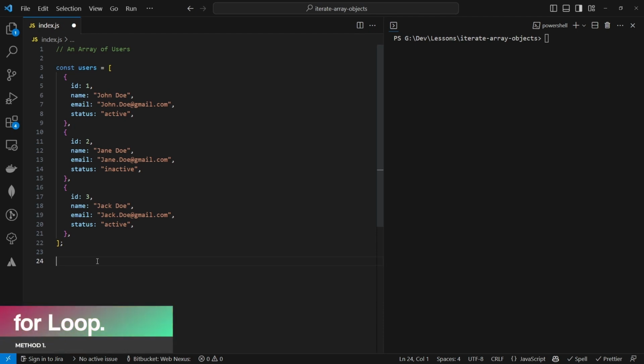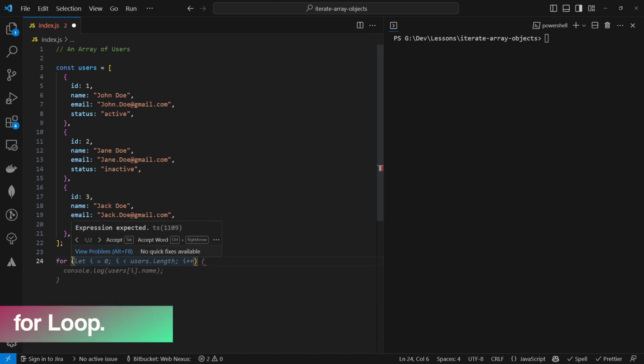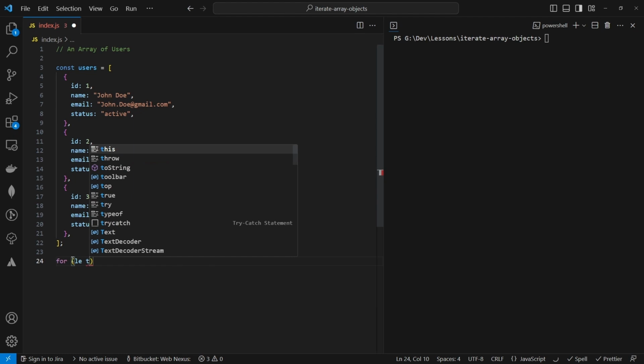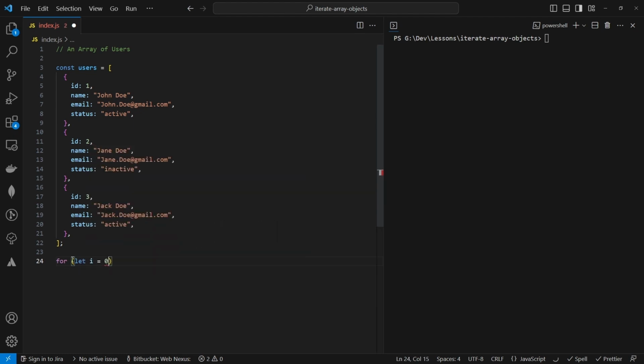At the bottom here, I'm going to say for, and then inside of these brackets we're going to take an initialization, a condition, and an increment. The initialization will be the i, which is what we're going to increment. So let i equal 0. The condition will be i is less than users.length. And then we want to increment the i.